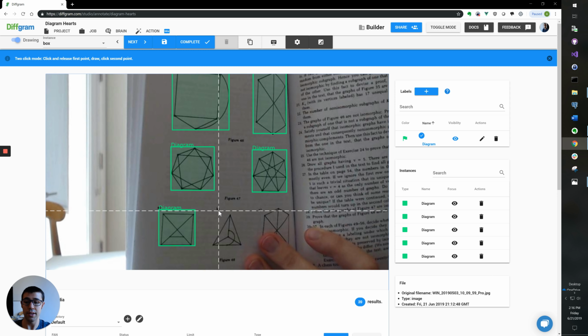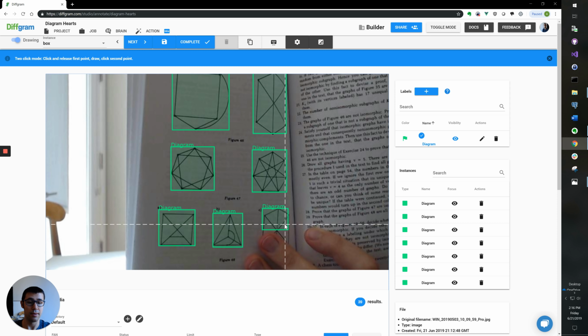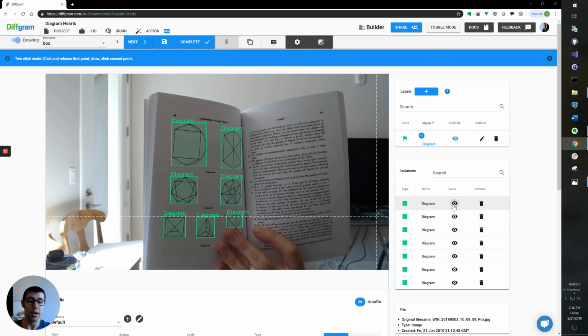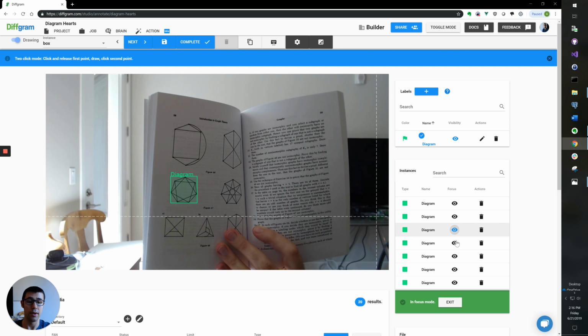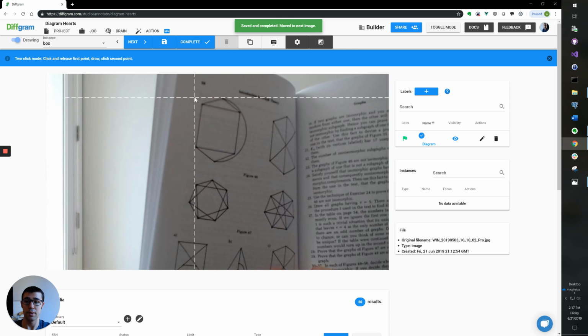So as I create these different diagrams, you'll see on the right-hand side of the screen that it shows up, right? So I can see these. And if I want, I can click the focus mode to focus on an individual one, which can be useful if you're reviewing or if you're doing something like that. I'll say complete. Awesome, I'm gonna keep going here.